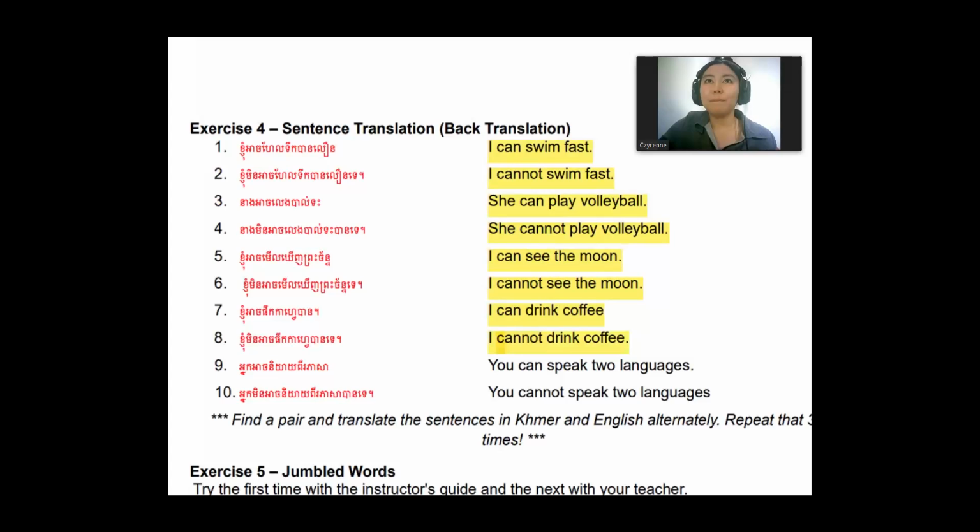Next, let's do this. អ្នកអាចនិយាយពីរភាសា You can speak two languages. One more. You can speak two languages. Last, you can speak two languages. Okay, very good. We're down to the last one.